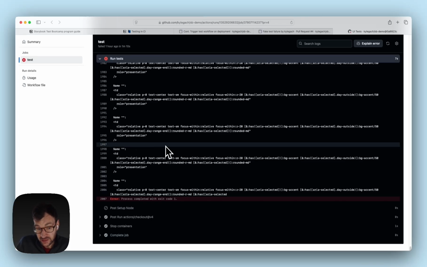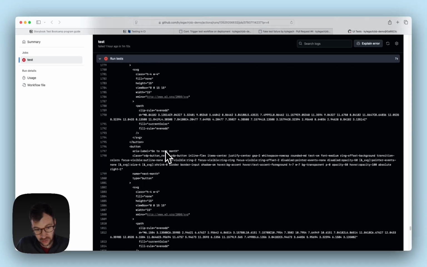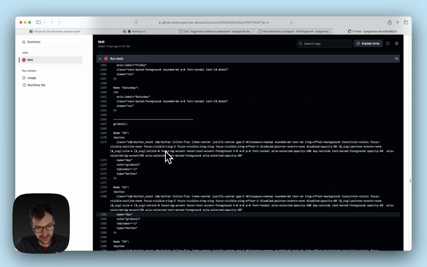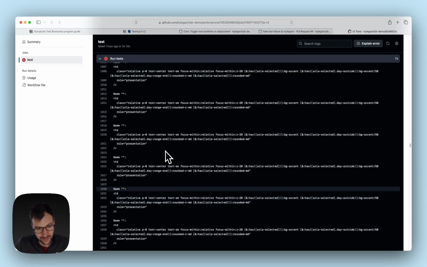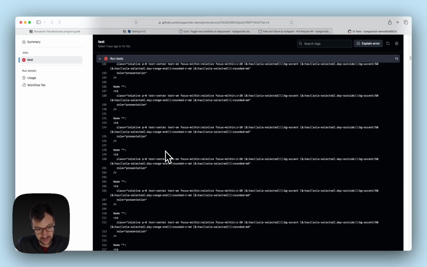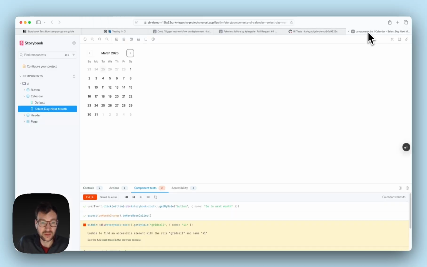Now, if we didn't have Storybook to debug, I'd be stuck looking through all of this supposedly helpful debugging information, trying to figure out what went wrong in my test. And that's a lot, and a lot, and a lot. Instead, I can click to debug the error directly in Storybook, and you'll see that this URL now is a Vercel deploy preview URL. And if I open that, here's my deployed Storybook for that PR.